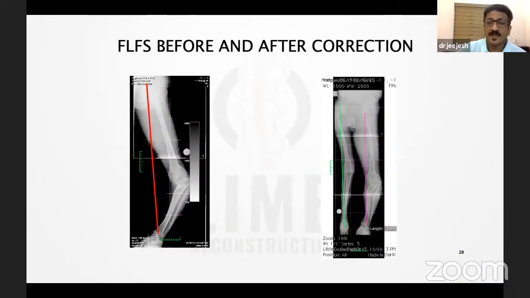You can see the full length X-ray. There's a residual deformity and the mechanical axis deviation you can see here.